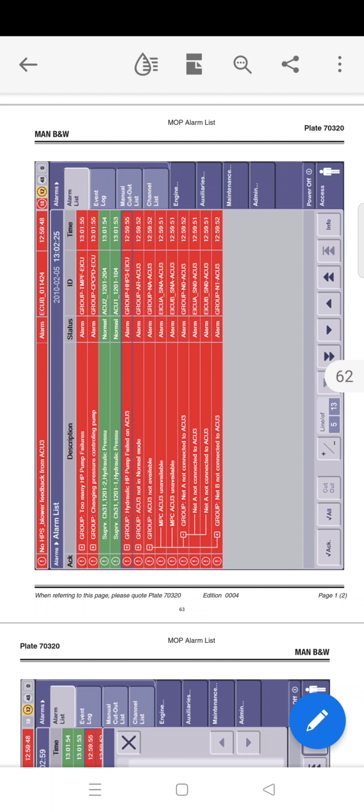Now alarm handling. What do we have? Alarm handling is carried out from one of the following 4 screens. When you press the alarms, we have seen on the right side the navigational bar: we have alarms, engine, auxiliaries, maintenance, then admin, then power up, then access. And on top we can see the noise space blower feedback from ACU 3.